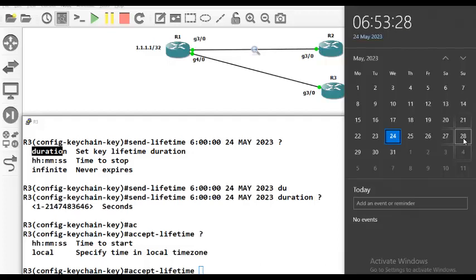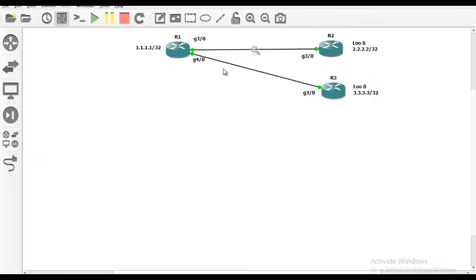The reason is there may be some slight time difference between the routers, 1 or 2 seconds or 1 minute or 2 minutes. It is always good to overlap so that there won't be any break, neighbor lost. There won't be any route lost. When neighbor is lost, route will get lost. When will the neighbor be lost? When the authentication is mismatching.